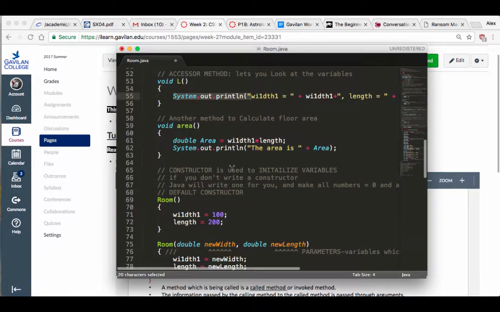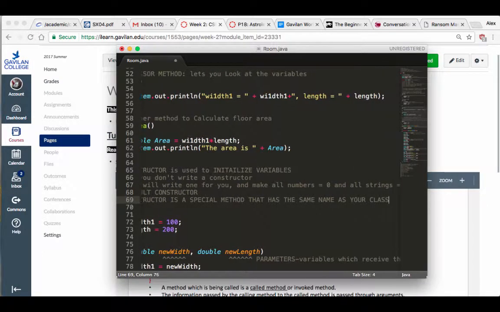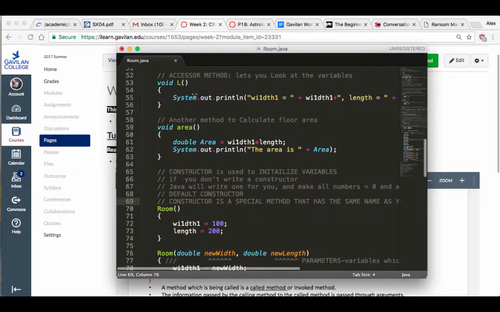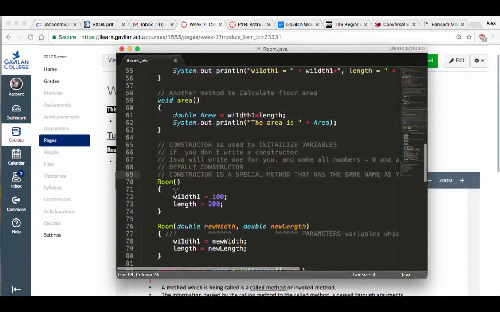Now, in addition to this, there are special kinds of methods which have the same name. So the constructor is a special method that has the same name as your class. The name of my class is Room, and the name of the constructor is Room also. So it has to match if you want it to be a real constructor.